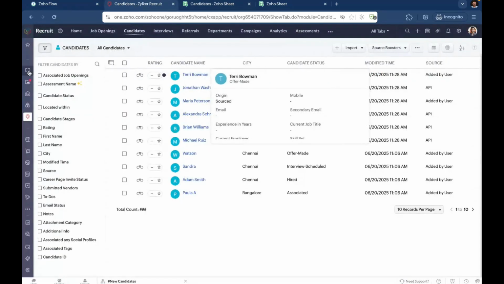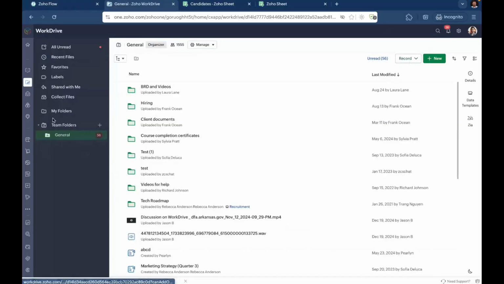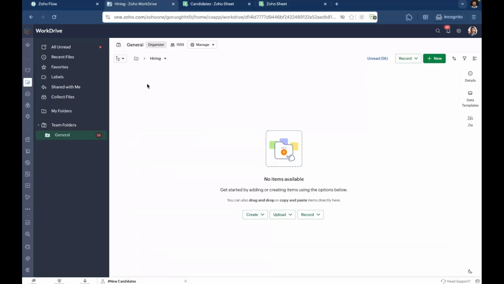I'll also show you the Cliq channel. I've created a test channel to show you how it's done. In this channel, I want the candidate ID to be shown whenever someone new is added. And for Work Drive, under the team folder, under general, I've created a folder called hiring, where I want Zoho Flow to create a folder for each candidate. Now let's build the flow.